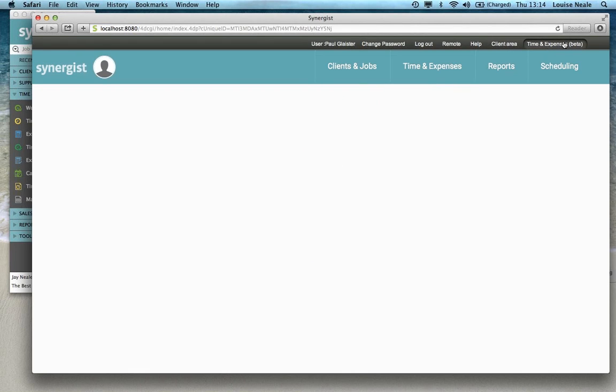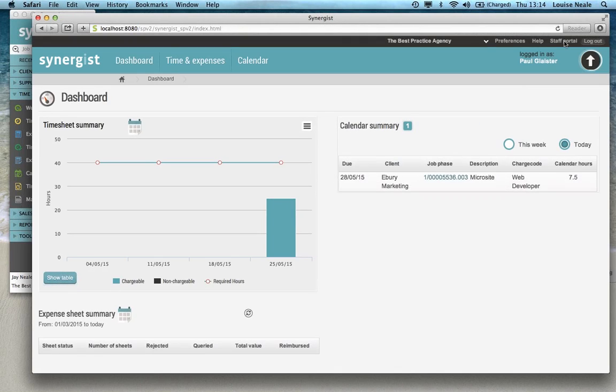There's a link here for Time and Expenses Beta that gives you this new dashboard view. Not all the functionality is included in this dashboard view in this new version, which is why the existing model is still available, with plans to eventually port everything over to this new interface. If you prefer this interface, you can click on the preferences and default your timesheet to this view.